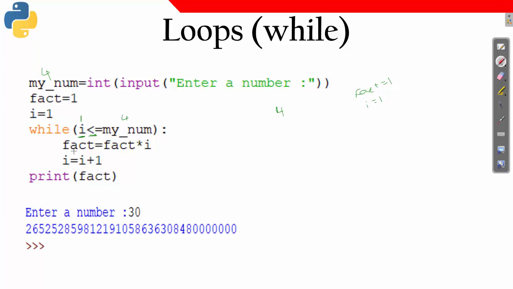So what I'll do is fact equal to fact into 1. What is the value of fact? Fact is 1, and the I value is 1. Initially fact is defined as 1. So in the first go I am getting the value of fact to be 1. And now the I value is increased by 1. So next time when I come here, fact will be 1 and the I value is 2. So 1 into 2 gives me 2. And next I got incremented.